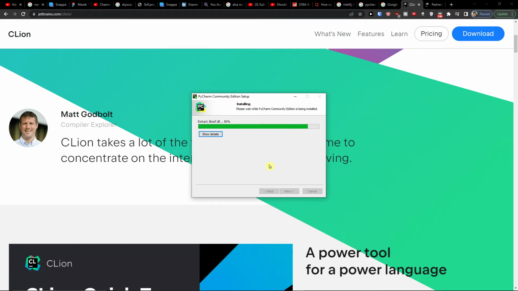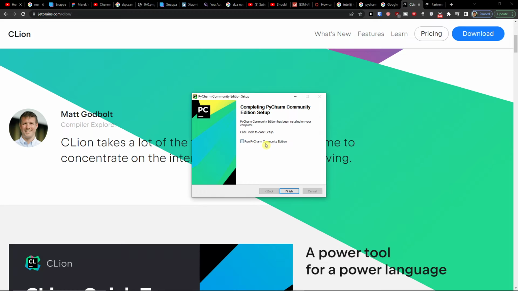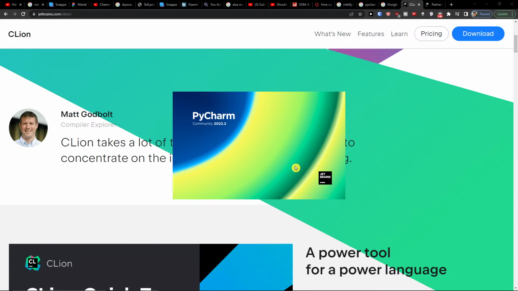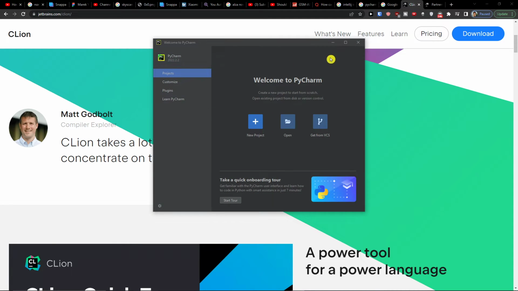So hope it's installed right now. We're going to have it just in a moment. And now run PyCharm Community Edition, finish. And now you have options to configure the installation or install directory. If you have it, you would fill it here, or no, do not import settings, and press OK. And then here we are.